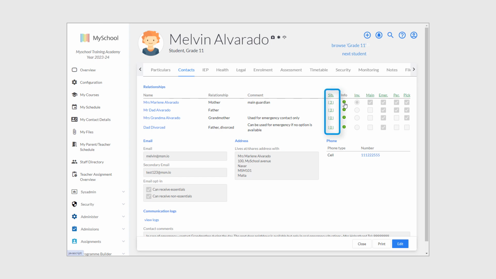You can see siblings if they are enrolled in the school, and in most cases, teachers will not have access to user data, i.e. the guardians, but by clicking on the eye icon, you can still access their contact details in case of emergency.